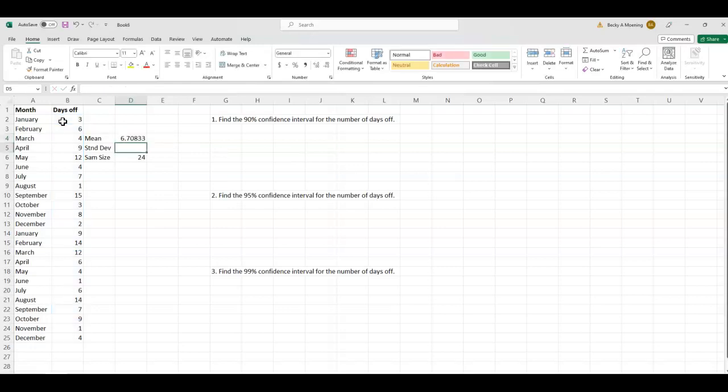Either way, I want to find the mean because remember, to find our confidence interval, the lower bound, if we go back to that, is mean minus the margin of error, and the upper bound is the mean plus the margin of error. So we have to be able to find that margin of error, and that is what Excel can help us with. So first, let's go ahead and find our standard deviation.